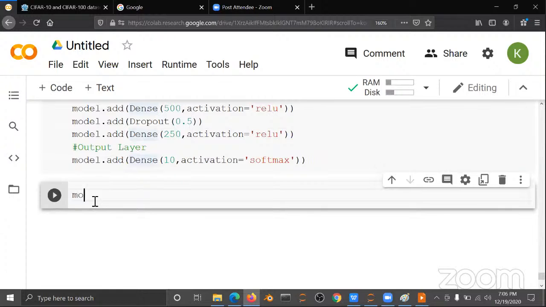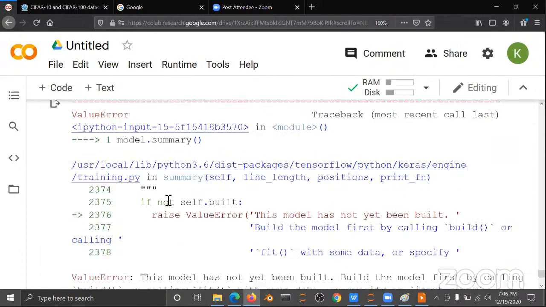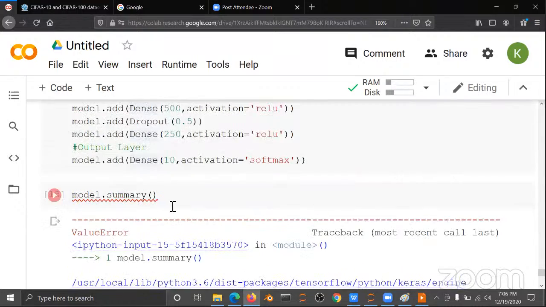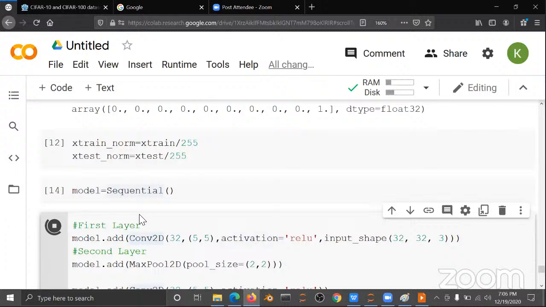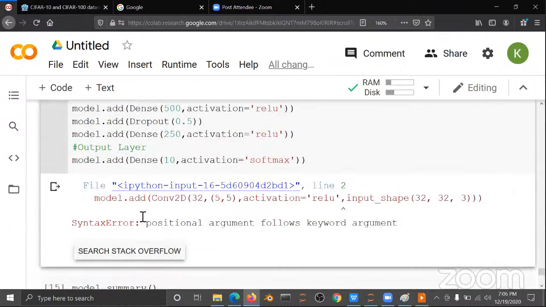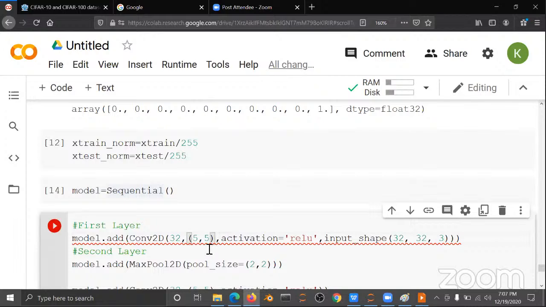Now if you check your model.summary, you will get a result of how it's created. Till now I didn't run this. Yes, I am getting an error. Positional. Okay, I'm getting an error here.